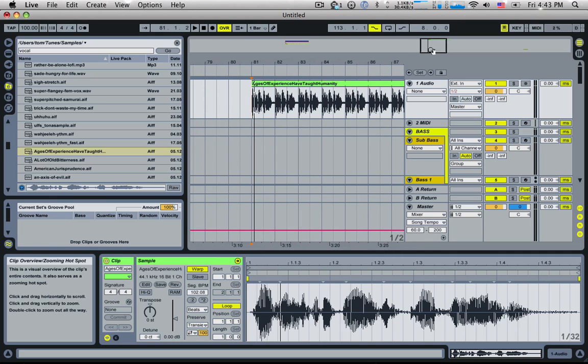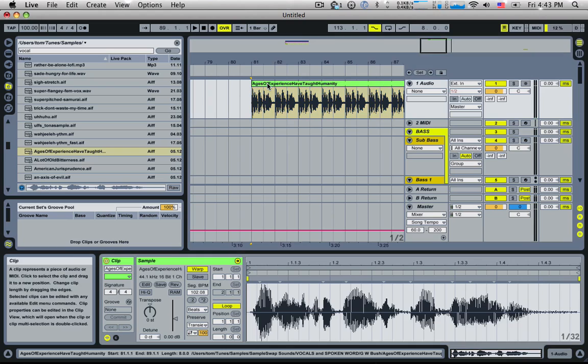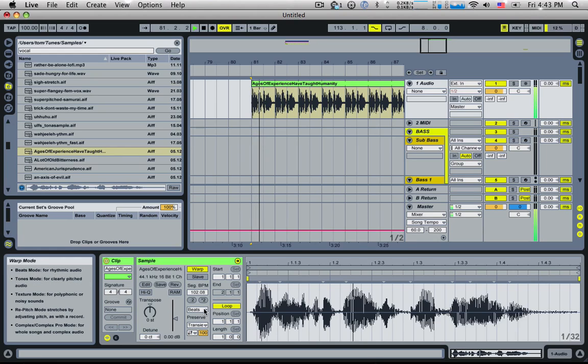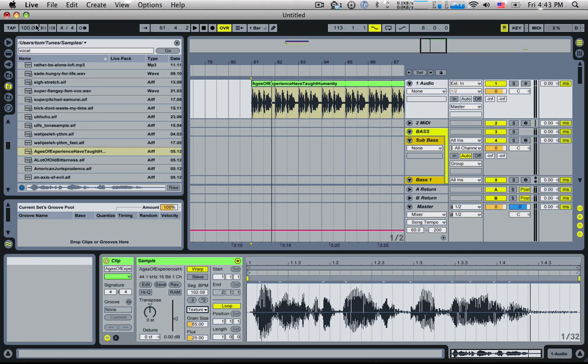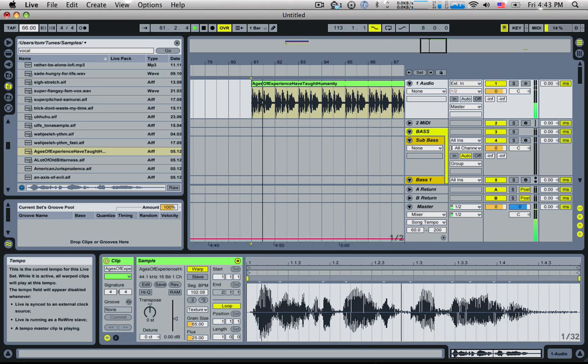Basically what happens is you play a sample, "Ages of experience have taught humanity." And then you just keep it warped in Ableton, but you lower the tempo down quite low. And you experiment with Ableton's algorithms for stretching the audio out, and you can get all kinds of interesting stuttering effects. The most common one is if we turn this down to texture mode, and bring the BPM right down here.